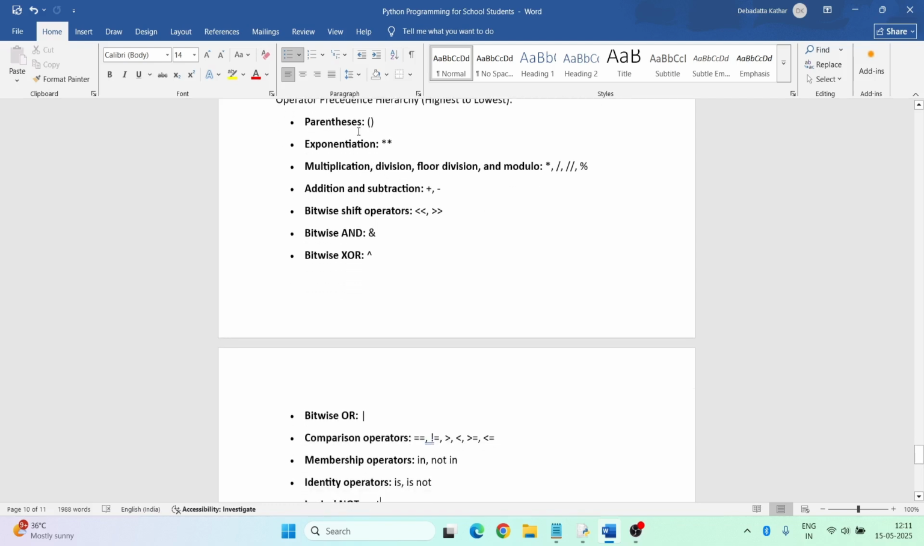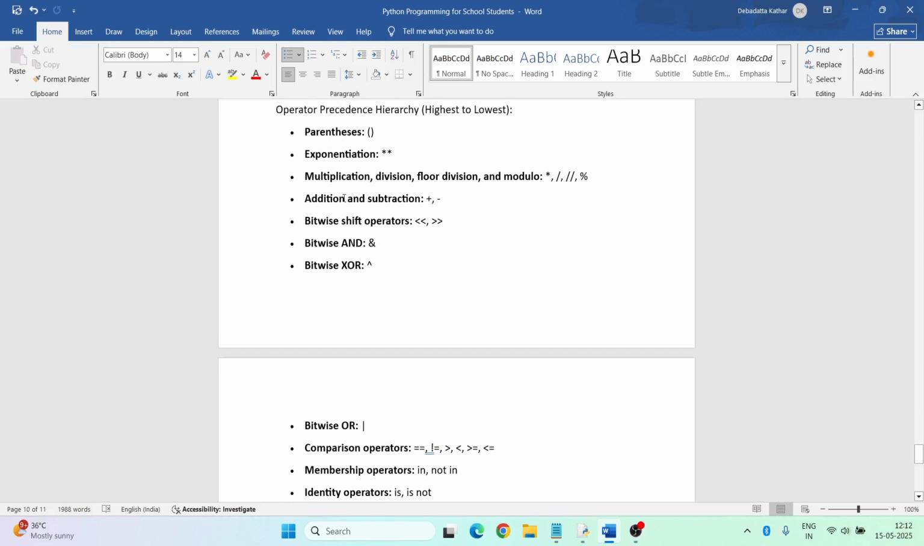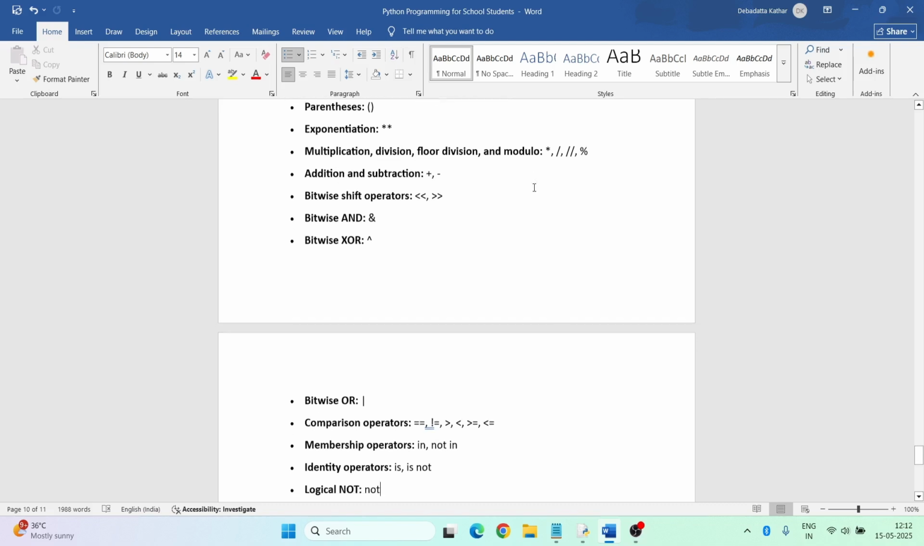Anything we have inside parentheses will be performed first. Okay, any operator inside parentheses will be performed first. Then exponentiation. After parentheses, we consider exponentiation the second priority. Then we have multiplication, division, floor division, and modulo.